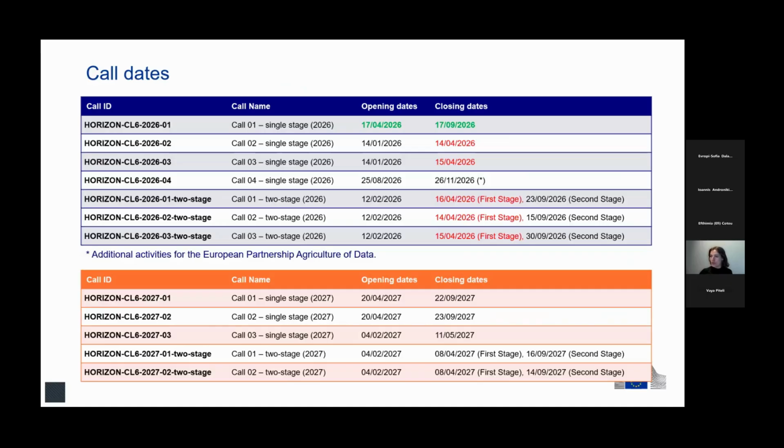And so now here is the overview of all the call dates of 2026 and 2027 calls under cluster 6. Most of 2026 calls, the application date is already passed, unless you will be admitted to the second stage of a 2-stage call, but except for the call 01 single stage, which has opened only a few days ago and it's closing on the 17th of September. And this call 01, so that's what I'm going to focus on today.